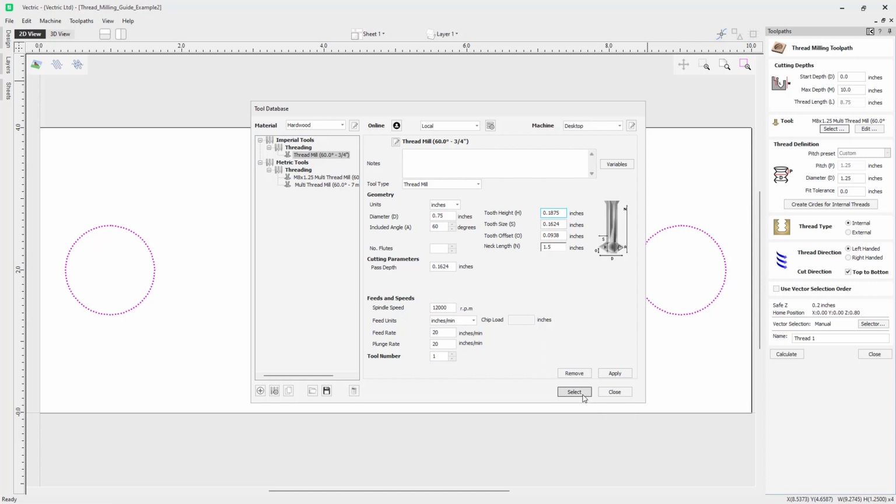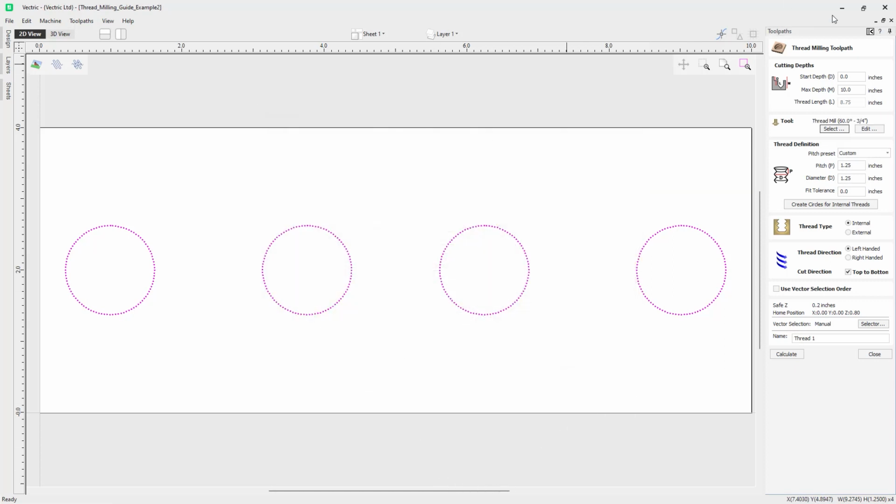So we're going to select this one. So we'll use the select option here. Now for the maximum depth, I'm actually going to put that in at 0.7 in here. And then we can see our thread length is currently at 0. So once we start plugging in some options within our thread definition, we should start to see a thread length displayed here.